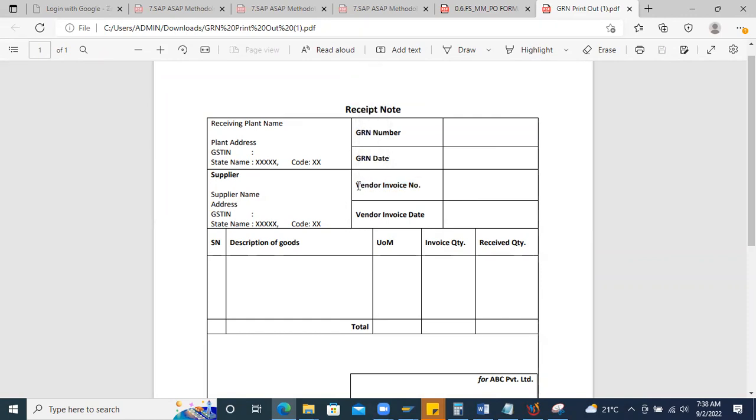From where can you get the vendor invoice number? Whether you can enter it in the MIGO screen, enter the vendor invoice date. These are information you are not entering in the MIGO screen, right? From where you can get this and print on the form, you have to work out. And the serial number, description of the goods, invoice quantity, receipt quantity, these are things you can fetch from the particular table where the data is created when you receive the goods. Somewhere, if you find some other information wanted to be printed, then definitely it's called a customized form.